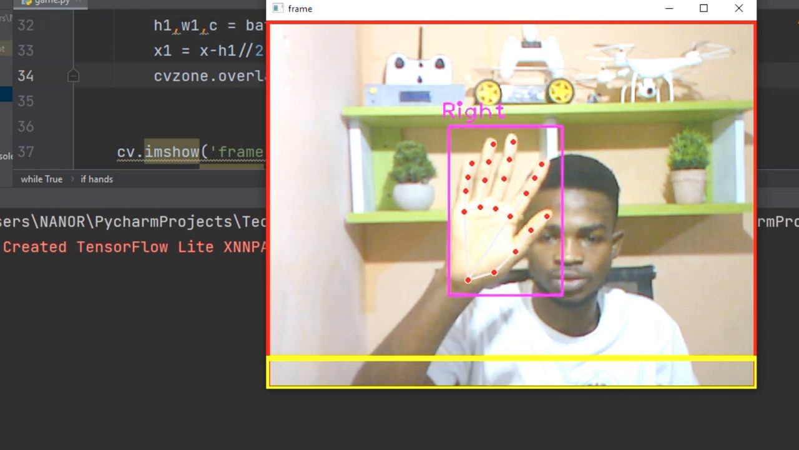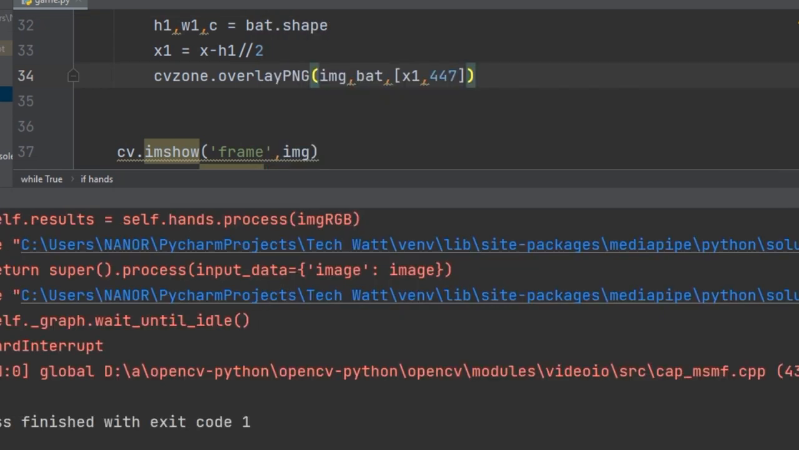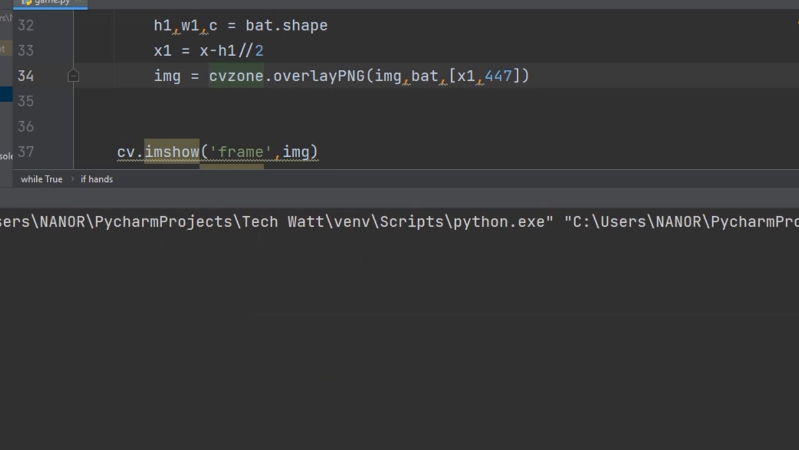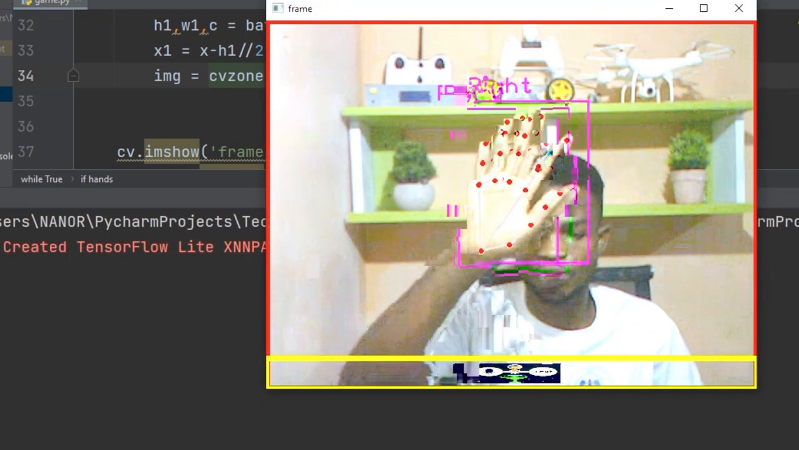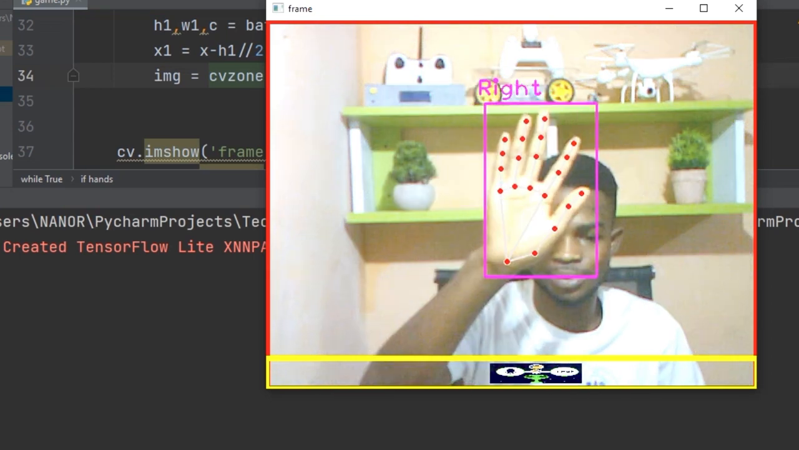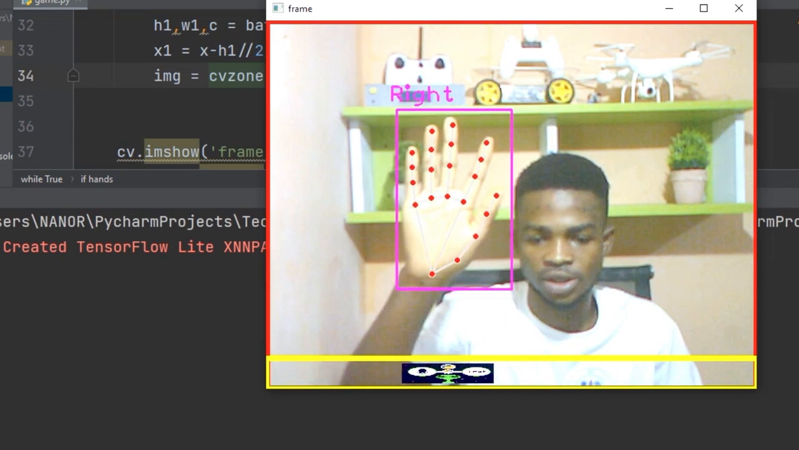So let's check what is wrong. Okay, the output of it will be the image. So let's store the output in image, and then we can run this again to check whether it works this time. I hope it works. It will work this time. Alright, so let's get it up. And you can see it works this time. Immediately I'm moving, my hand is also moving correctly.